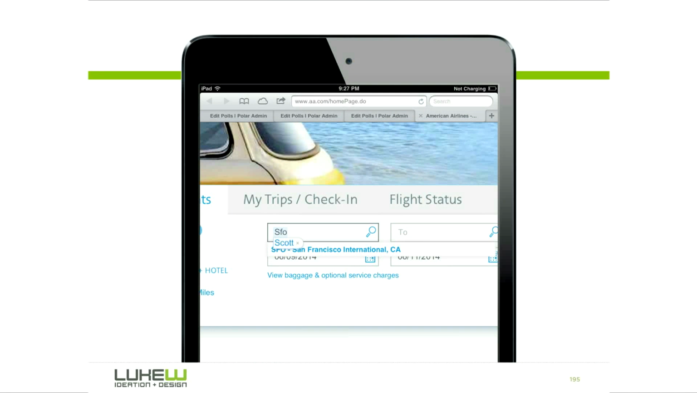Here's a great example. If you do anything in the travel industry, do you really need auto-correct for this? SFO. Are you talking about Scott? No, my friend Scott is not an airport.